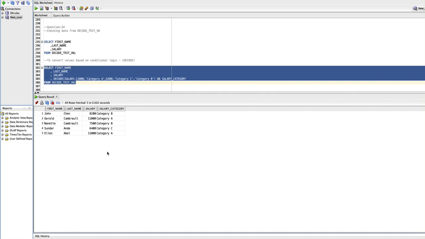To overcome this limitation, we have to use case statement, as I mentioned before, which includes case and when, so that it can work for all relational operators. That's all about question number 34.